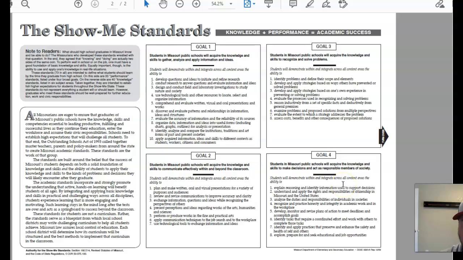Let me show you page 2 here, has 4 boxes. Read your note to readers a little bit more here, all right? There are 4 major goals, and these are just goals across all subject areas. Students in Missouri will acquire knowledge and skills to gather, analyze, and apply information. So these are more overarching goals.